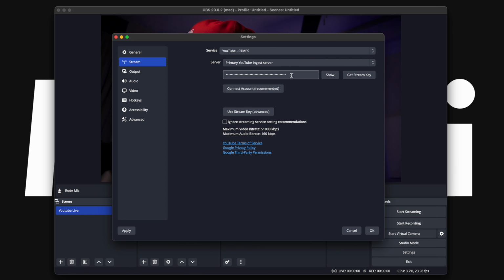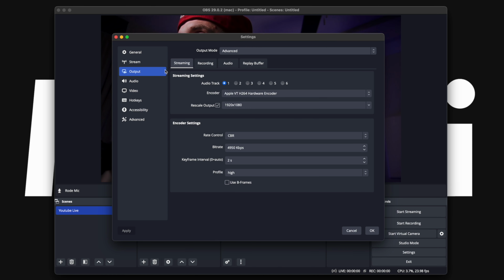Might be easier that way, but I'm just going to show you this way. We're going to delete whatever stream key was in there, and we're going to paste in our new stream key. And before you do anything else, make sure you hit apply so that stream key saves. All right, then let's check our output real quick before we go live.